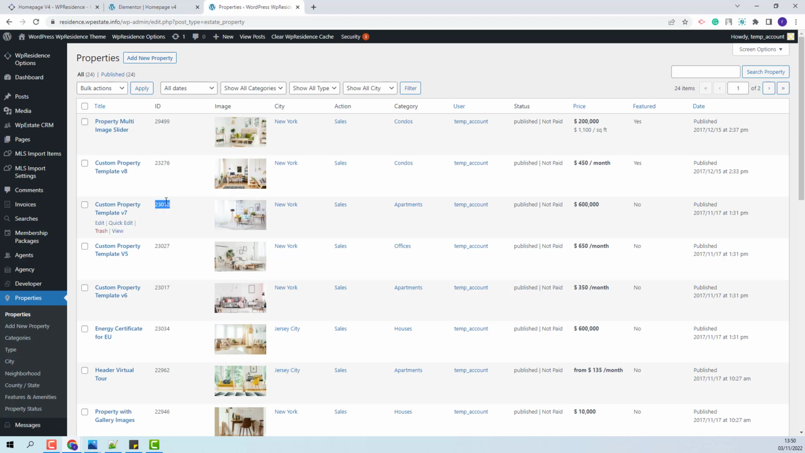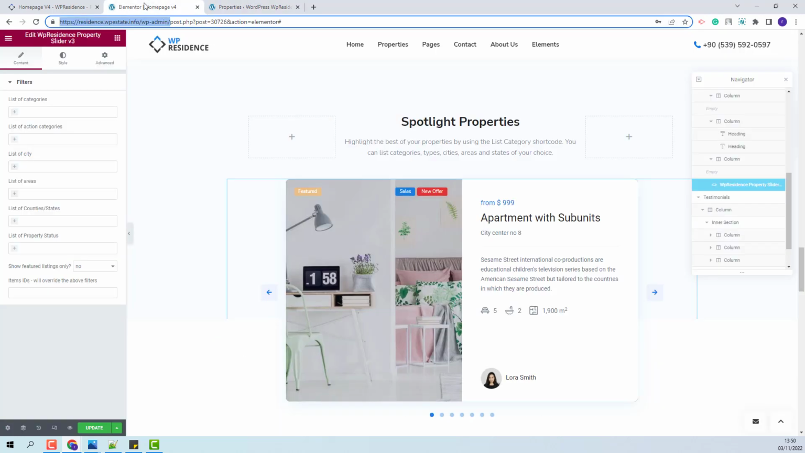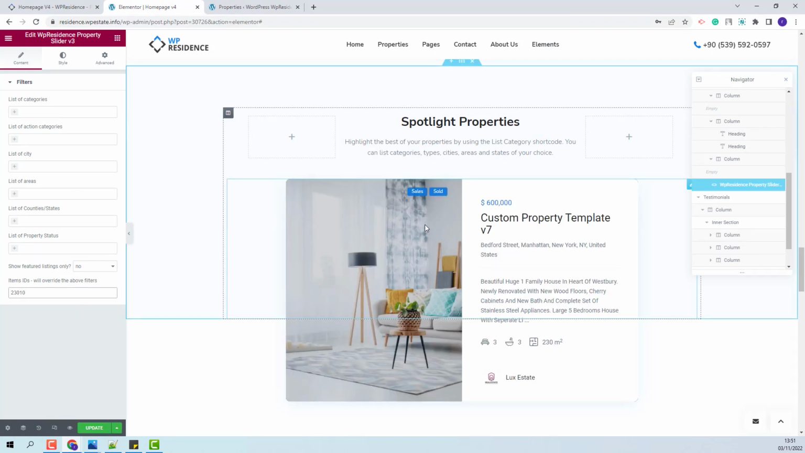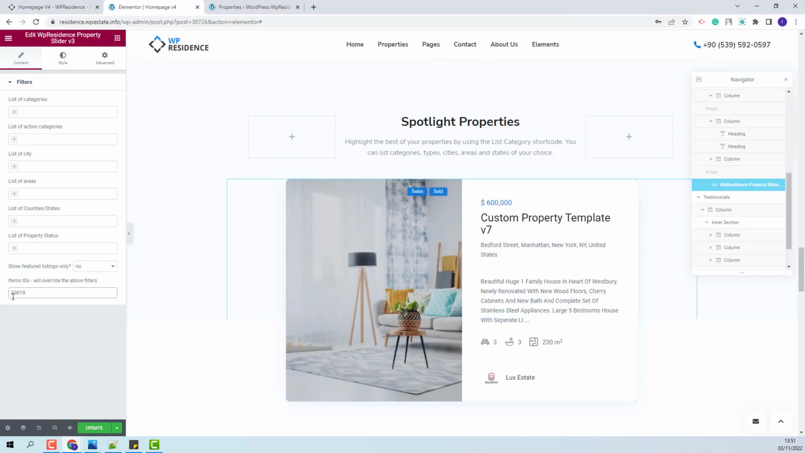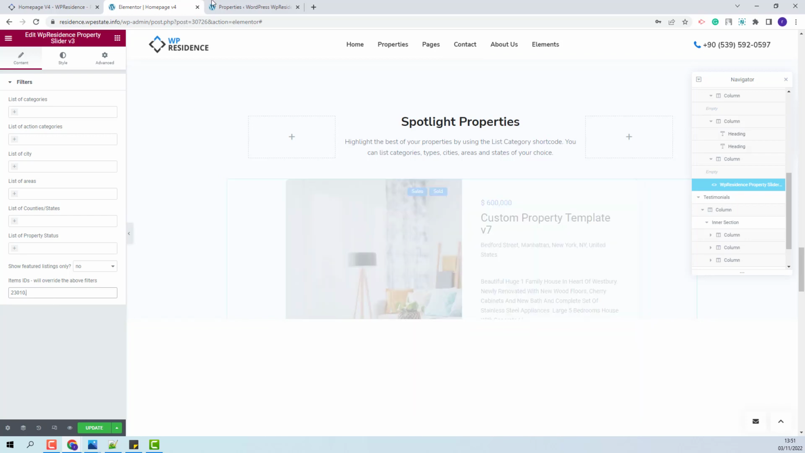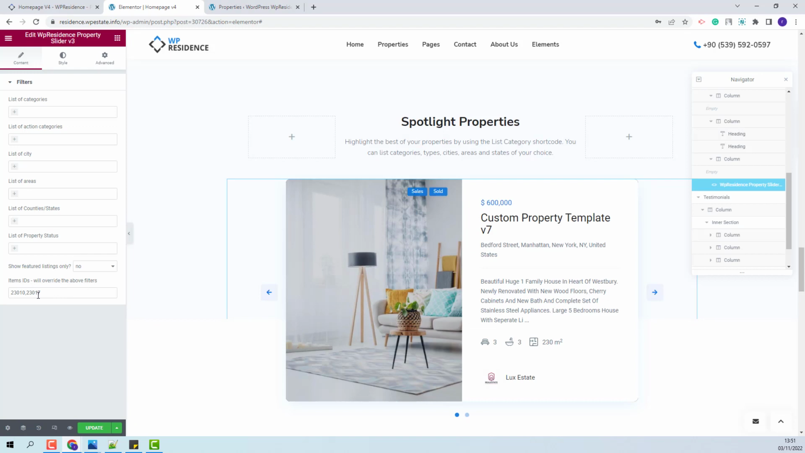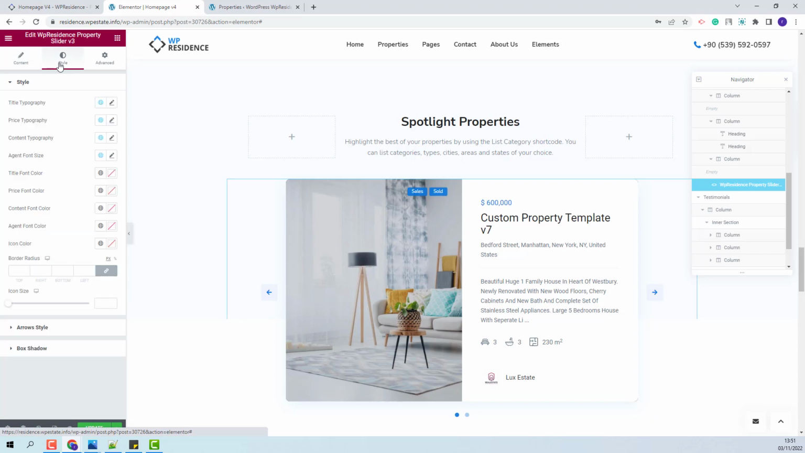I will copy some random IDs. I will go back to Elementor editor and paste them here. You will see that now the property with this ID will show. I will add another one. Now only these two properties will show. I am done with the settings for the content. Next I will go to style section. Here you will be able to change design settings.